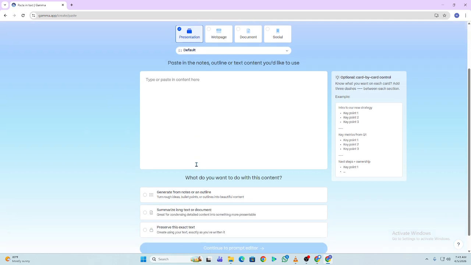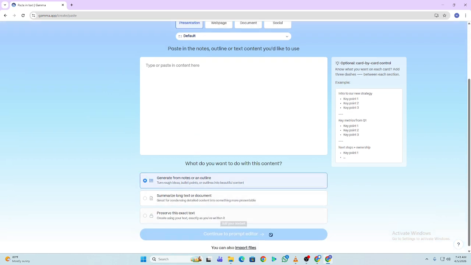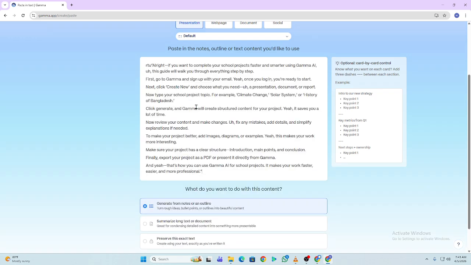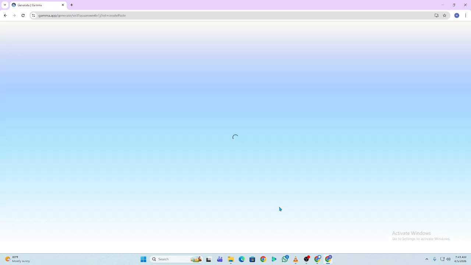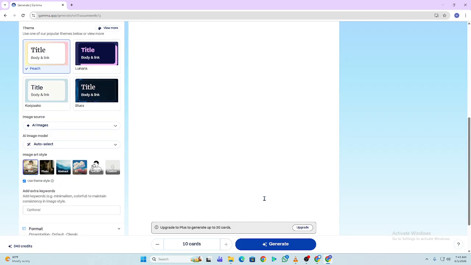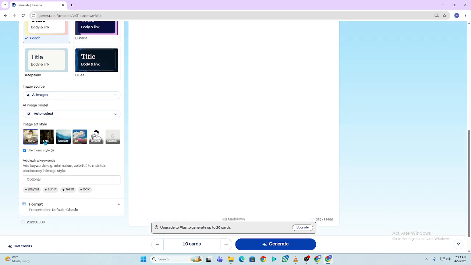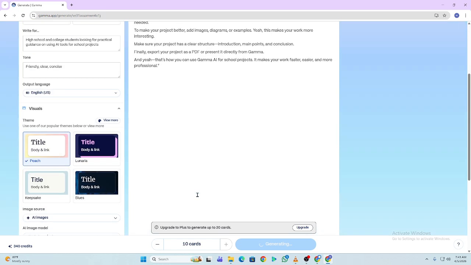Now, review your content and make changes. Fix any mistakes, add details, and simplify explanations if needed. To make your project better, add images, diagrams, or examples. This makes your work more interesting. Make sure your project has a clear structure, introduction, main points, and conclusion. Finally, export your project as a PDF or present it directly from Gamma.